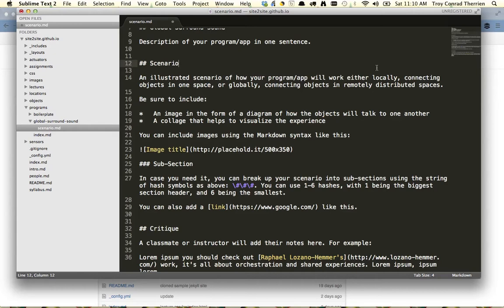As opposed to thinking locally, you could think globally, in which case the design challenge is to think through how to use those connected objects that can speak to and control one another and collect information from their environment. If they're distributed around the world to multiple remote spaces, what's an app that you would use to connect those spaces remotely? So make sure to include a diagram of how the objects will talk to one another, and some sort of collage that will help to visualize the experience.